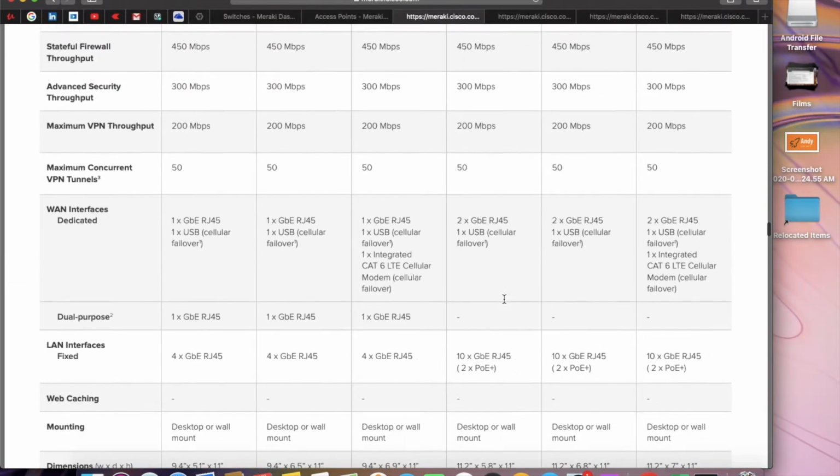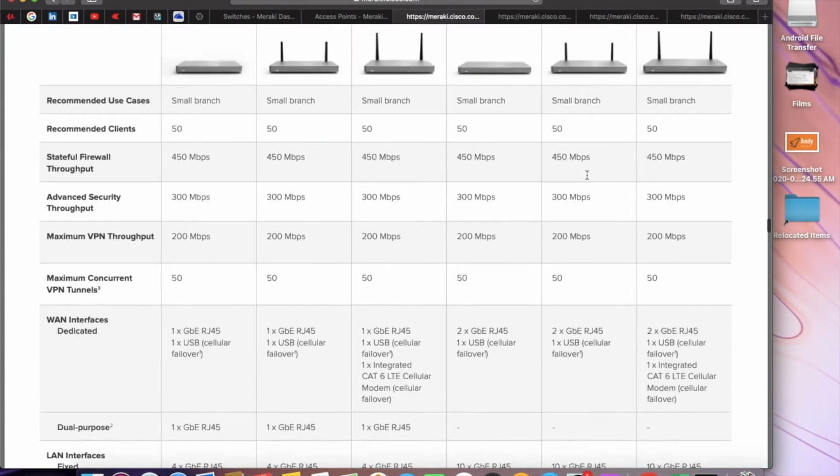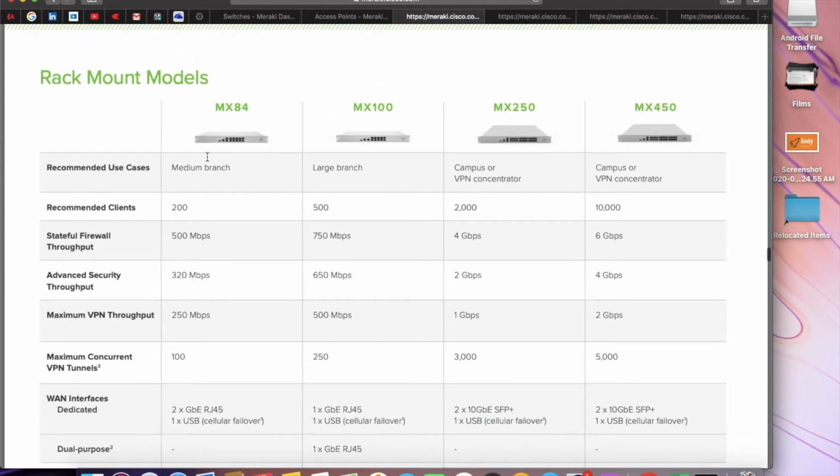So you have a different portfolio here. Even in small branches, you have different models available. The one we are focusing on is the MX84. This is the ideal firewall used in many branch offices, many small and medium enterprise offices. So this one suits those kinds of networks, where you have clients around 200. If it is more than 200, you can go with the other models as per your client requirement.